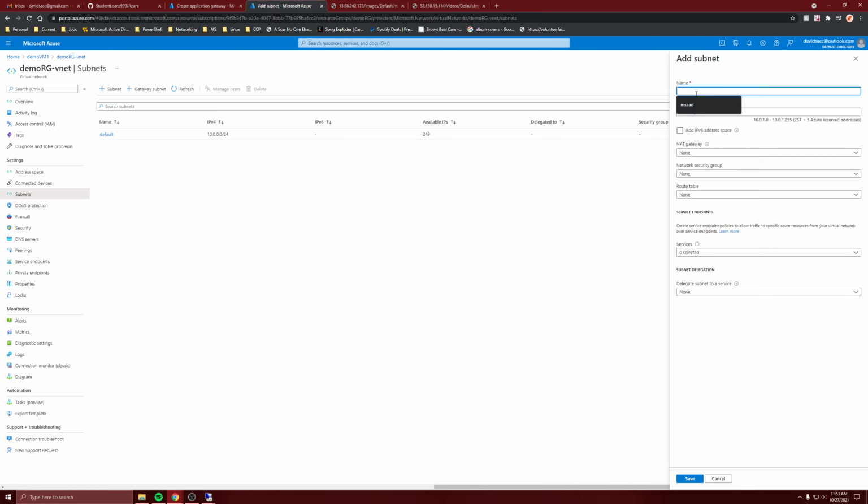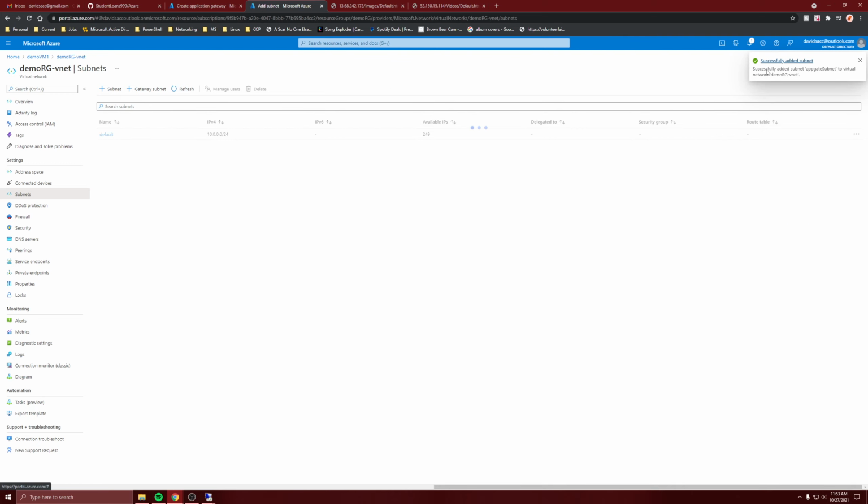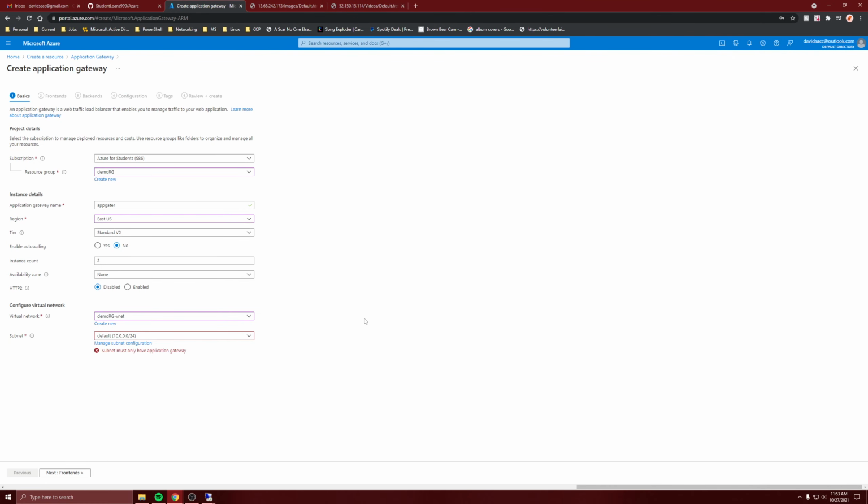Call it whatever you want. Gate subnet. Make sure there's enough address space for it. There is, from when you originally create the virtual machines. And when it's done, alright, it's done. Now let's choose that one.